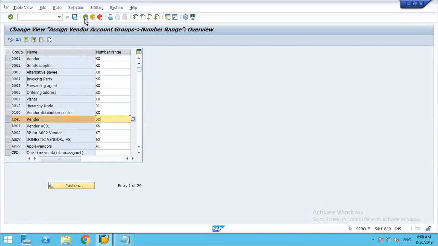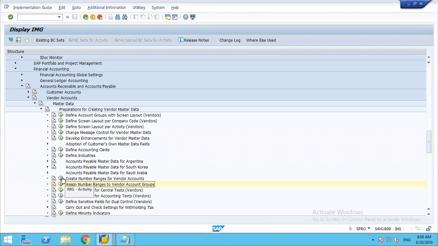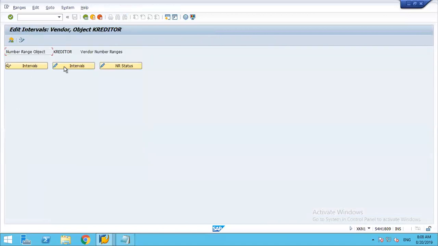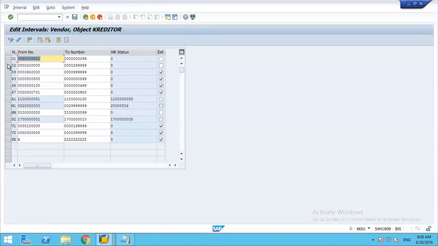For 0 to, we have maintained 2 lakhs to 2 lakh 99 999. As I said earlier, the number range between these two should be the same. And the number range we have in finance should be selected as external. If we don't select this, we will see an error during that configuration.